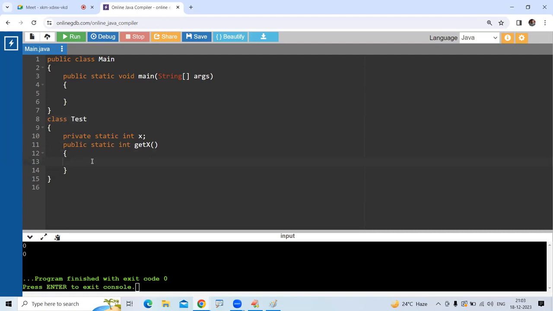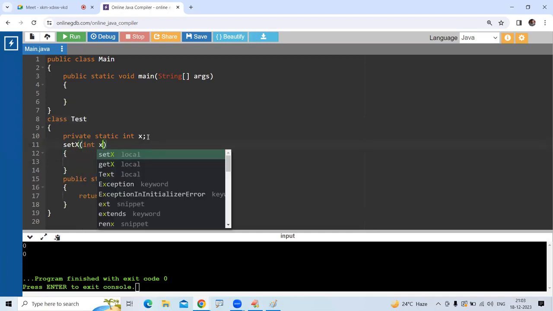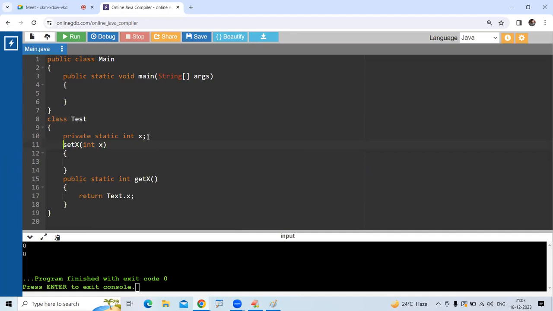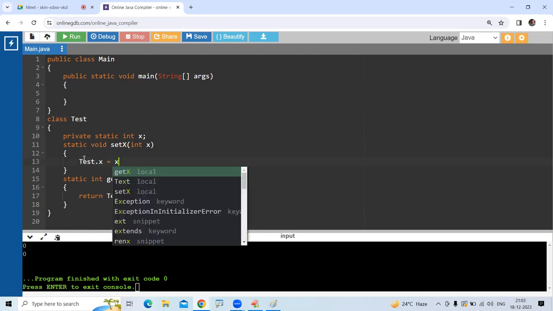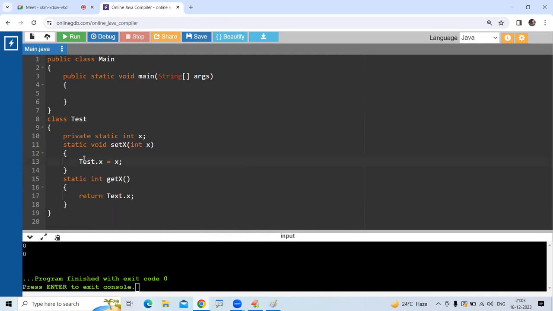Getter always returns. But setter, so now we are defining setX. SetX is taking a value and it's not returning anything. But inside, how to assign? Look at this. Test.x is equal to x. This line is important. I'll explain.